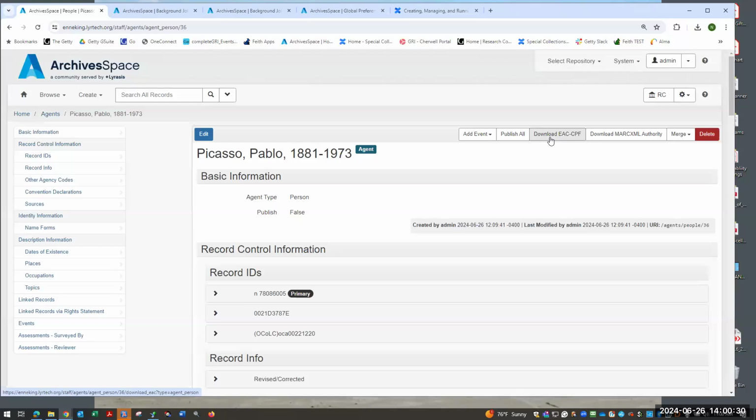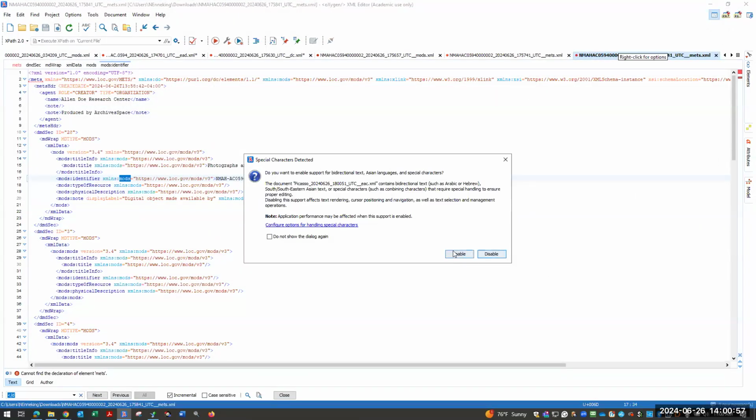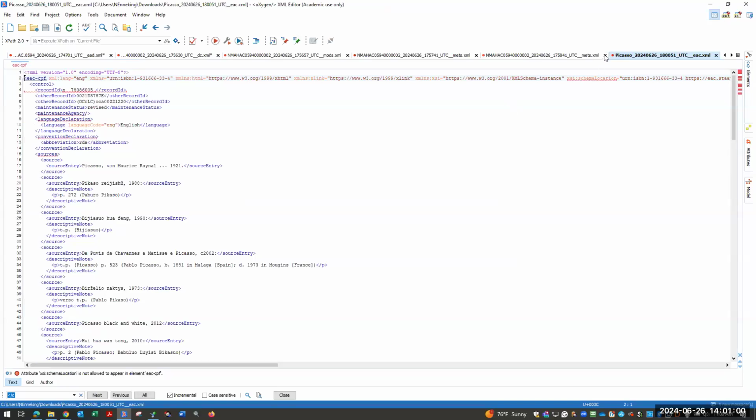We have two options for exporting. And this one, just note that this has two different buttons for download as opposed to an export with some options underneath that. So this one, the display is a little bit different, but it's the same thing. It's all exports. So in this case, we're going to download EAC-CPF. I'm going to close some of these so we have less junk.